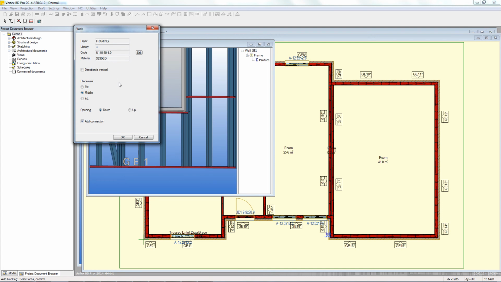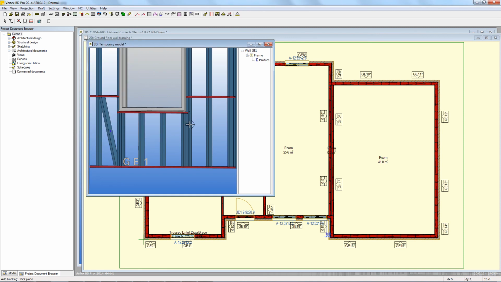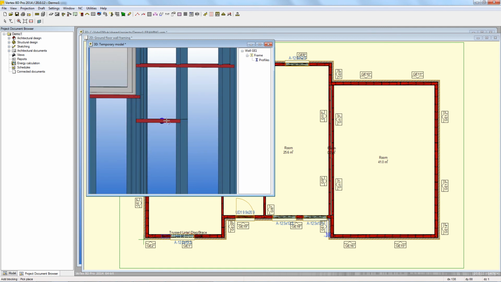You can define placement, however with a profile going into a panel it's best to keep this as middle. Opening just controls which side the web is on, and there is a toggle option to automatically add connections. Click OK. And now simply draw a line where the piece is to be added to. Connections can then be added from beams and columns if applicable.